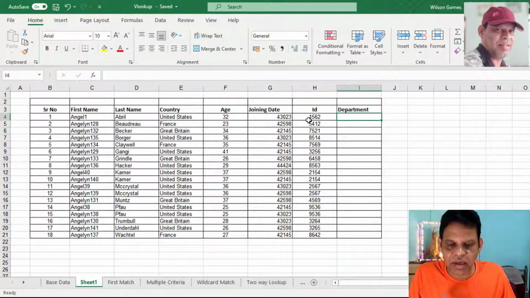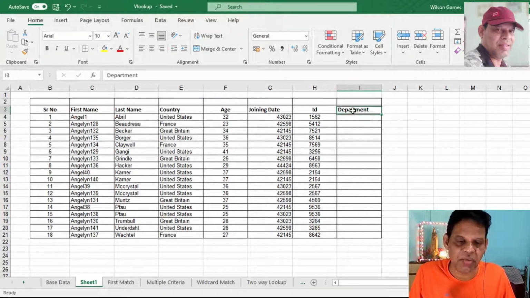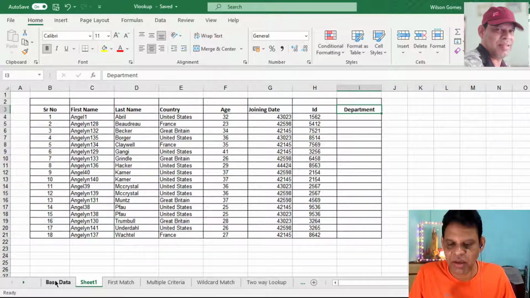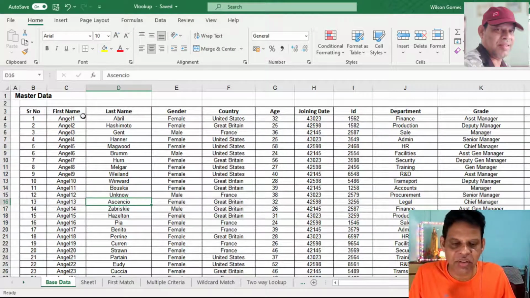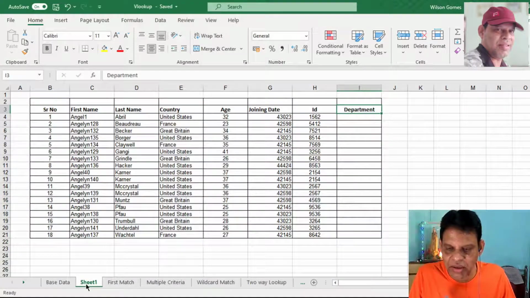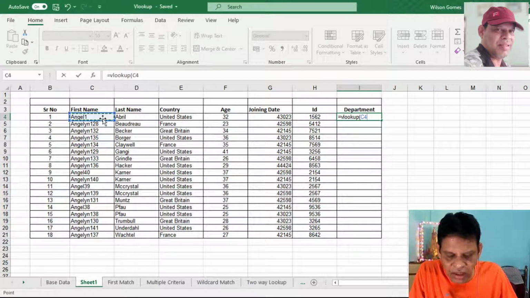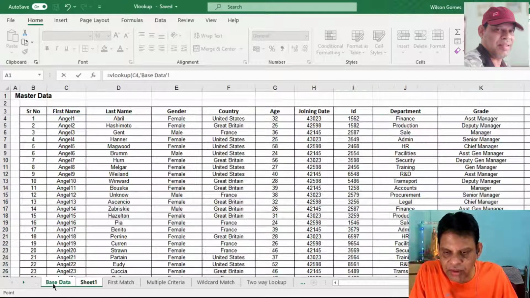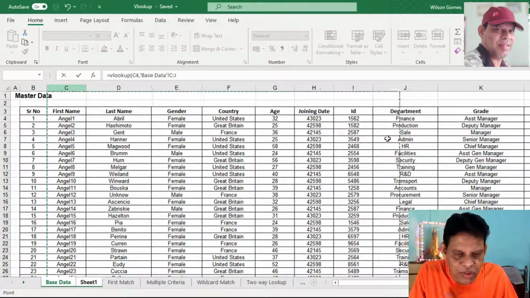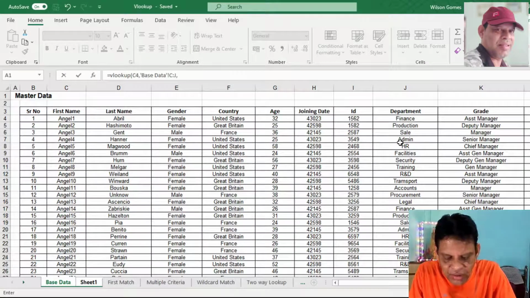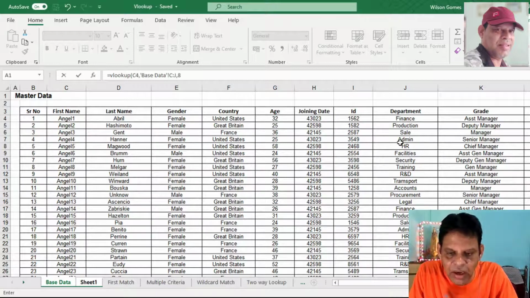Now here in this list, some columns are there, some details are available, but there is no detail of department. So in this master data, first of all, you have to check whether department details are available. Yes, it is available, and names are also available. So what I'll do, I'll put VLOOKUP, open bracket, select the name, comma, base data. I can select complete columns also. Then column 8, comma 0. I want exact match.